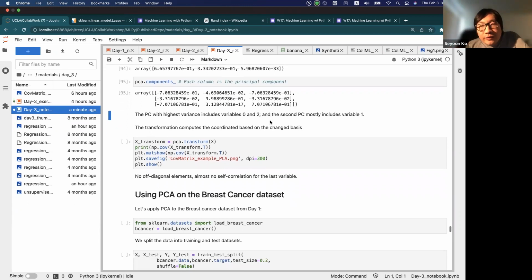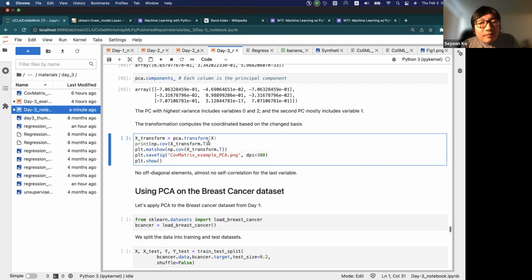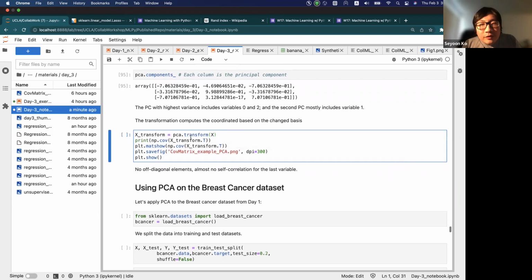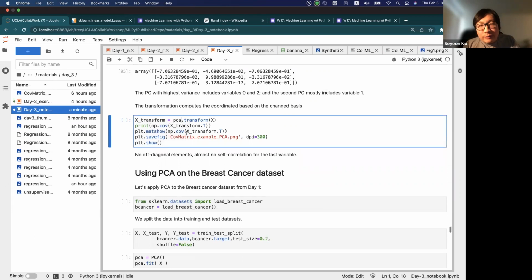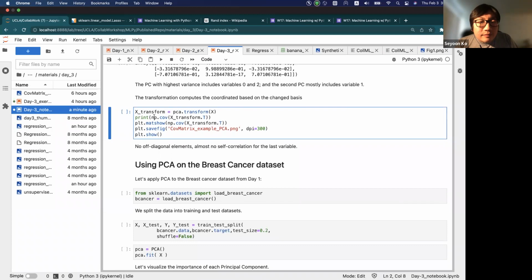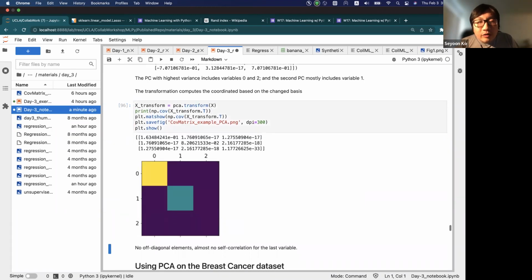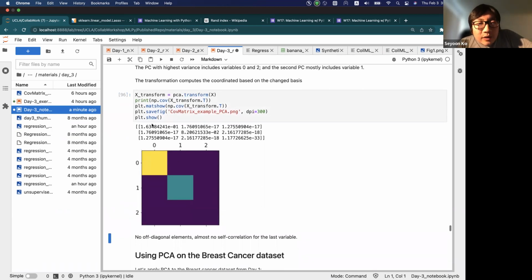And you can apply the transformation based on the PCA results using the method named transform under the PCA class. Let's see the results. Let's see the covariance matrix like this.